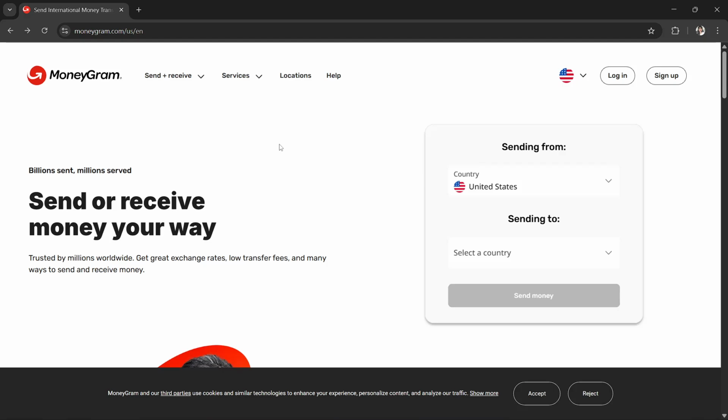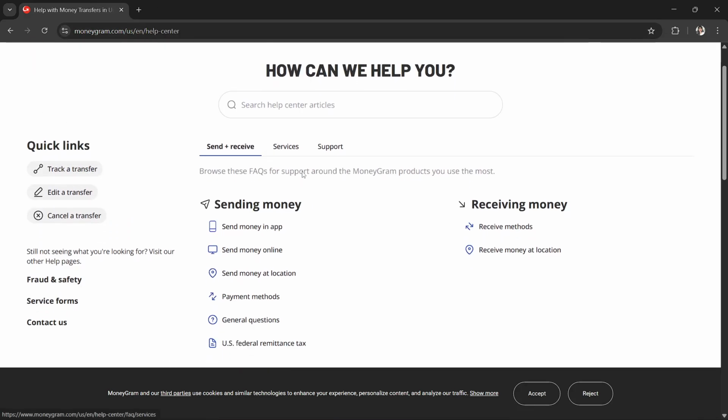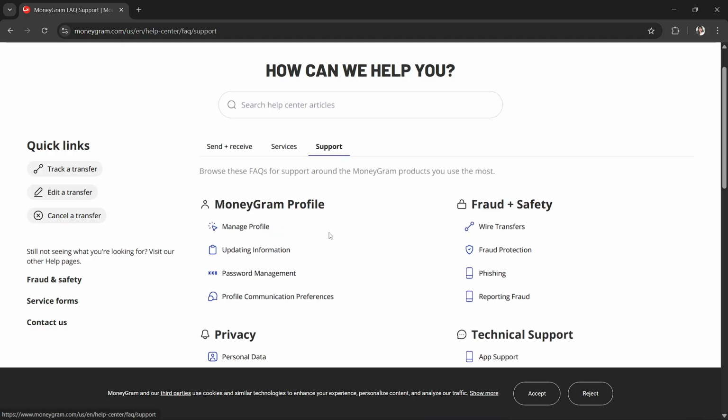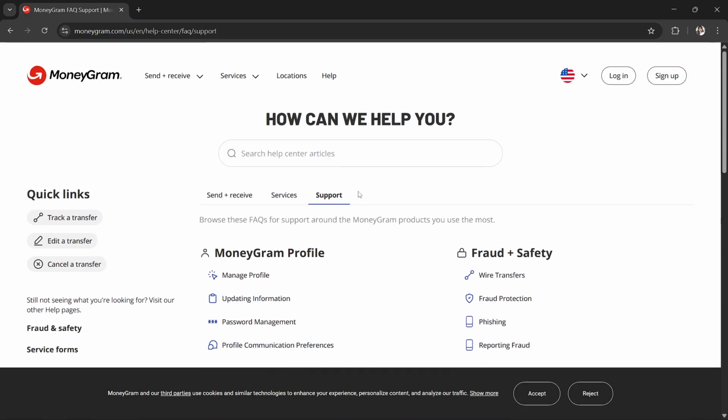And finally, try logging in again and check if the issue is resolved. But if it's still not working, you could also ask MoneyGram for help. You could just click support, and yeah, that's basically how you do it.